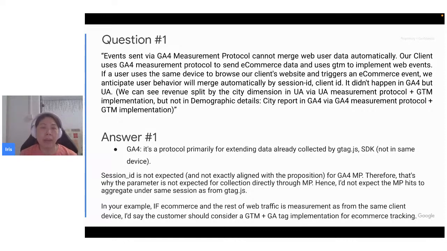The way that MP is built in GA4 is primarily to extend the data already collected by the tag or the SDK. Therefore, session ID is not expected as a parameter, and we do not collect this along with the MP hits. So it's not expected that the MP hits will be aggregated under the same session as from gtag.js. In your example, if the e-commerce and the rest of the web traffic are happening from the same client device, then we recommend considering GTM and GA tag implementation for e-commerce tracking.